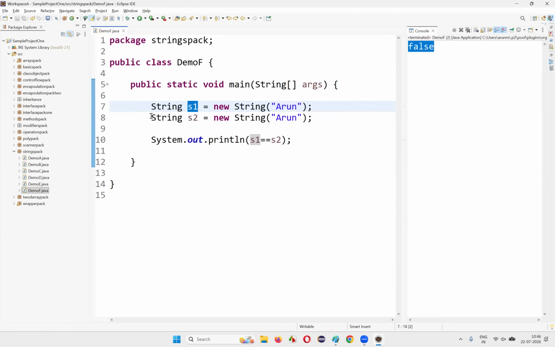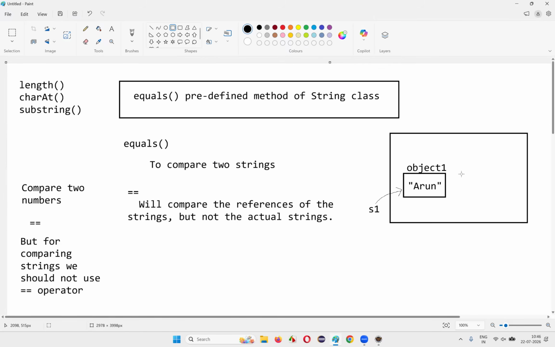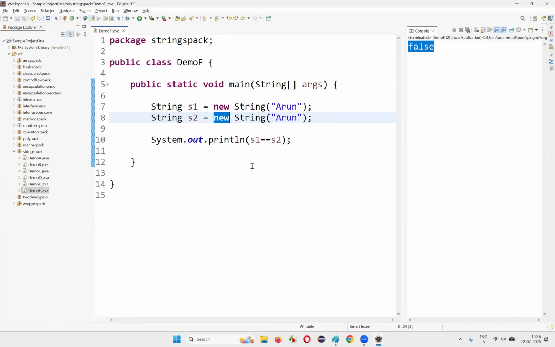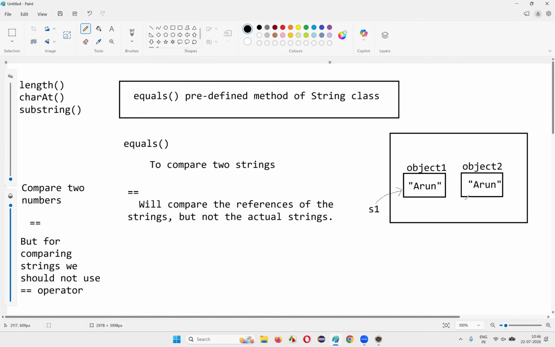Now, when I again say String s2 is equal to new String of Arun, a new object is getting created in the computer memory, for which some other new memory is allocated. So this is object 2. In that memory, again Arun is getting stored, and that object's memory is referred to by the object reference known as s2.